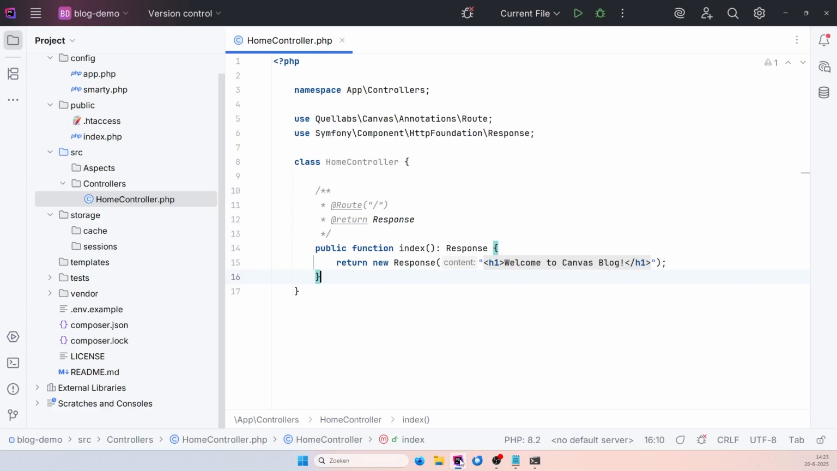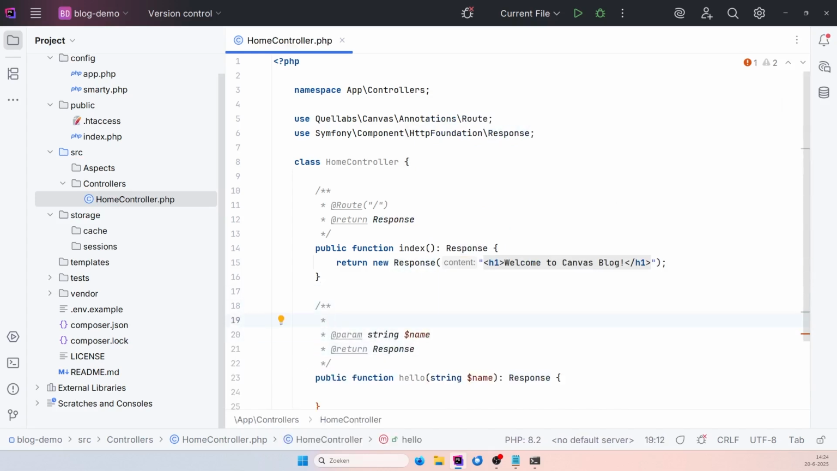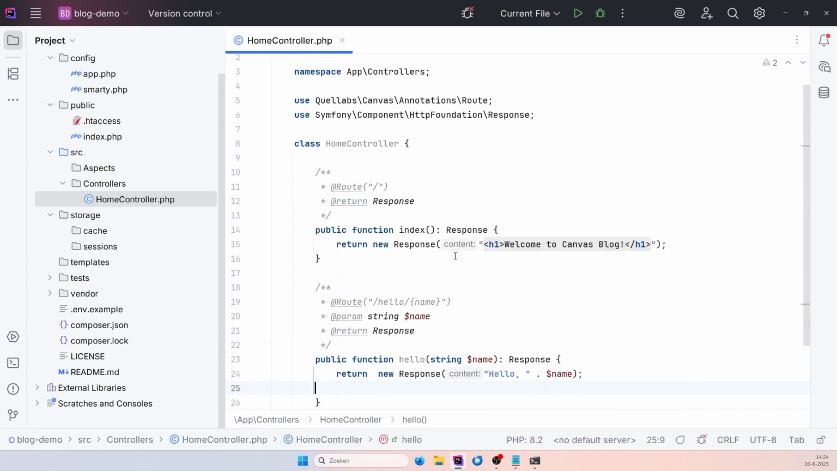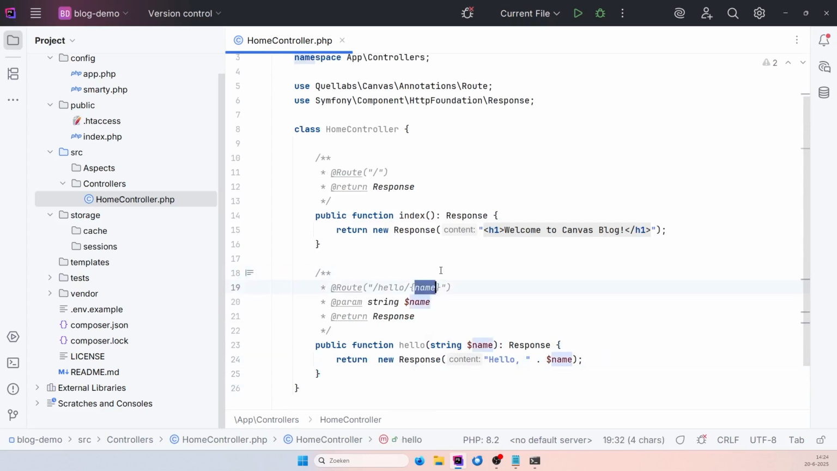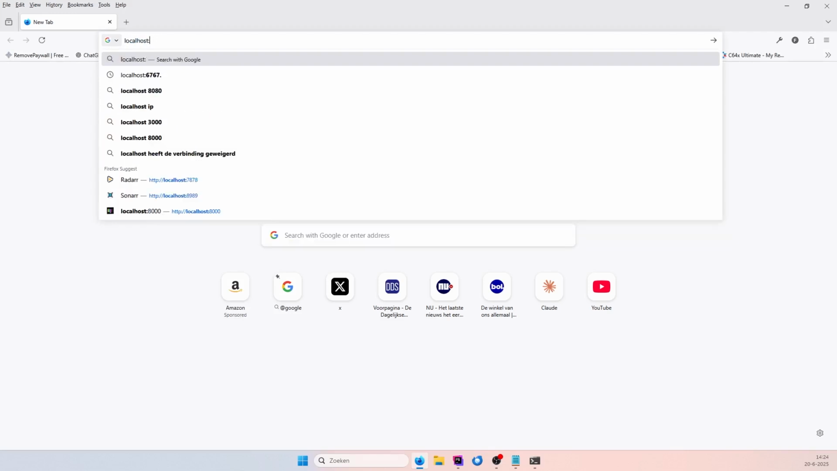This is pretty cool, but let me show you something even cooler. Let me add another method with route parameters. I'll create a method called hello, with an annotation with a route parameter in it. I will return a response, Hello. Notice those curly braces? That's a route parameter. This method takes a string name parameter, and Canvas will automatically inject whatever was in the URL into this parameter. Let me test this. localhost:8000/hello/world. And boom, there it is.